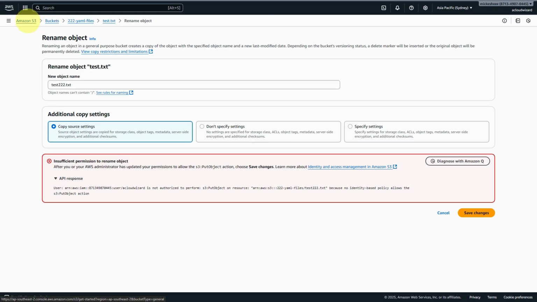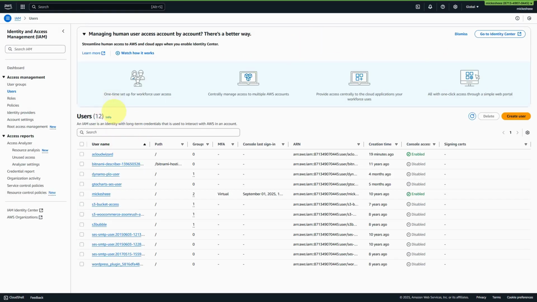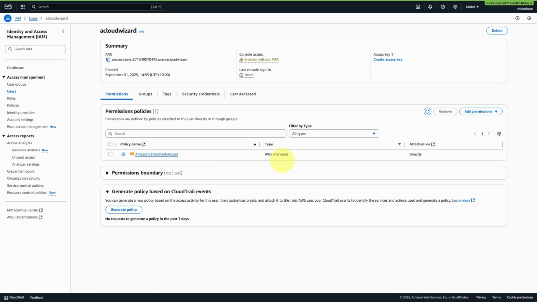And just to go over what we did, see our users here, the user, a cloud wizard. We tied a policy directly to the user rather than to a group. And again, that is not the best practice way to do it. It should be tied to a group. But for the purposes of this demonstration, I just wanted to show you how you can, if you really need to, tie it to a user.